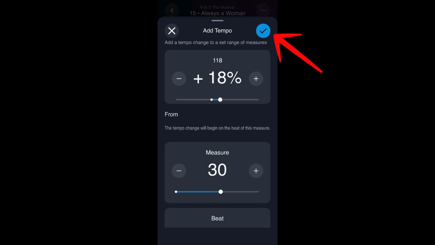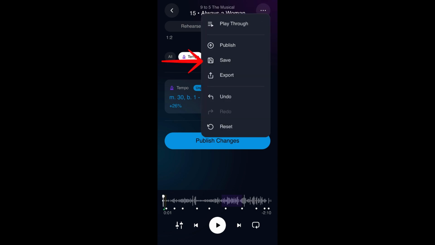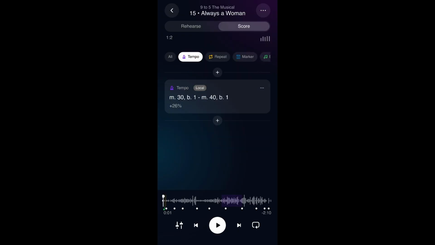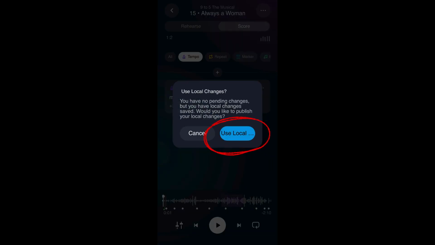Tap the blue check mark to implement your request into the score, and when you're ready, tap the three-dot icon in the upper right corner and select Save for these changes on your device only. If you're ready to publish these changes across all users' devices, tap Publish and select Use Local Changes.